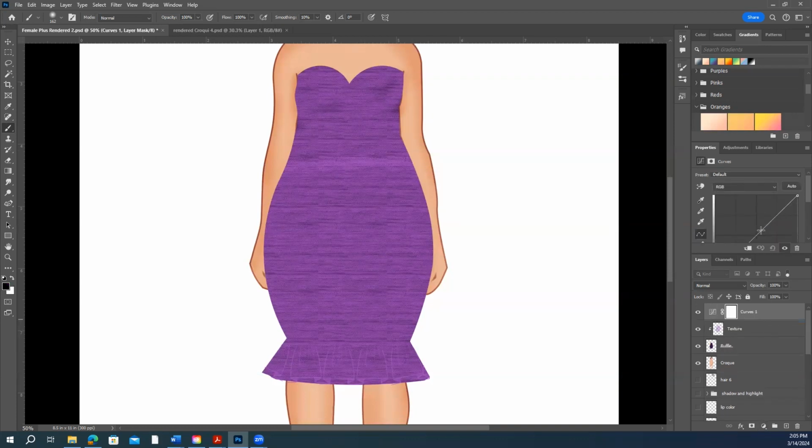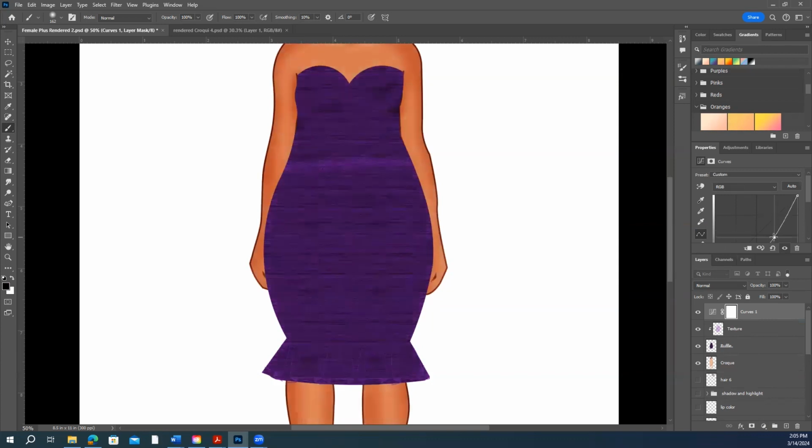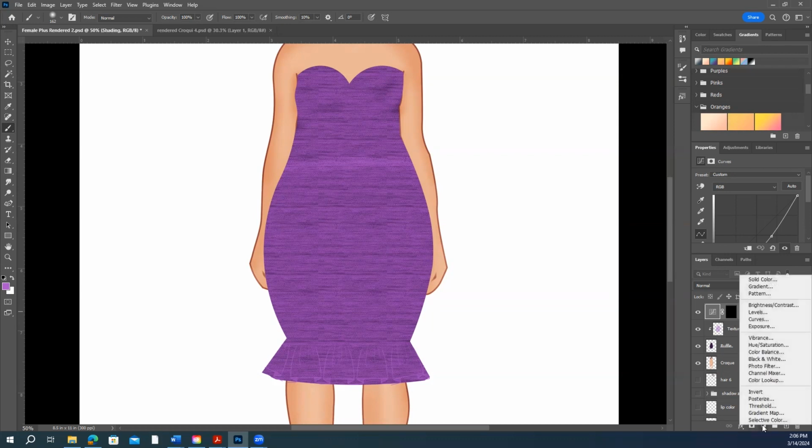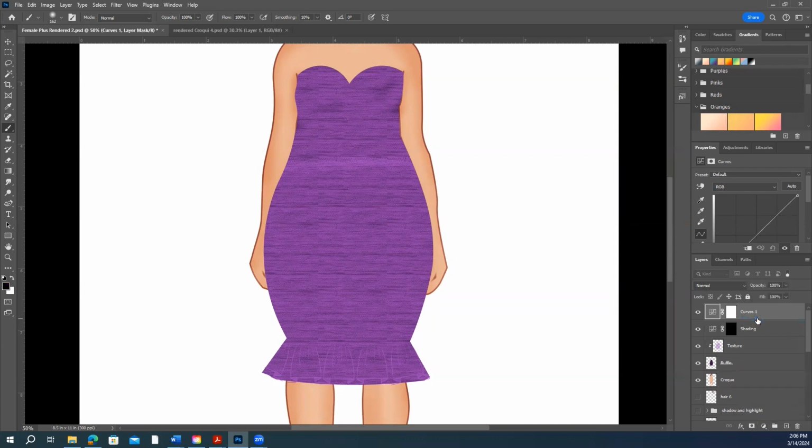So for shading, we go down and let's click here and press Control I, okay, to invert it. And this is for shading. And we need another curve. And this is for highlight. And again, go here and Control I to invert it.